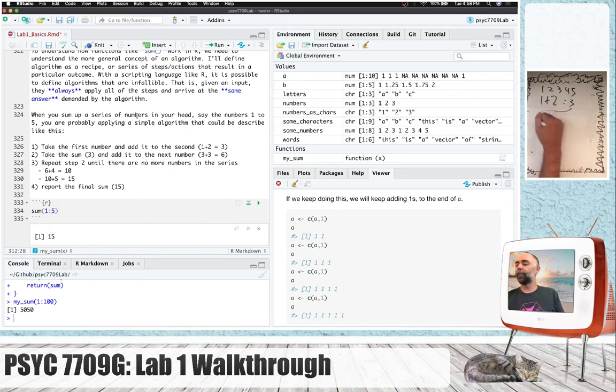Then we have to take that and add it to the next number. Then we get a 6. And we have to take that and add it to the next number. So 6 plus 4 equals 10. We have to take that, add it to the next number. 10 plus 5 equals 15. And one way of describing that is you take the first number and add it to the second. You take the sum and add it to the next number. And then you repeat step 2 until there's no more numbers in the series. And then you report the final sum.